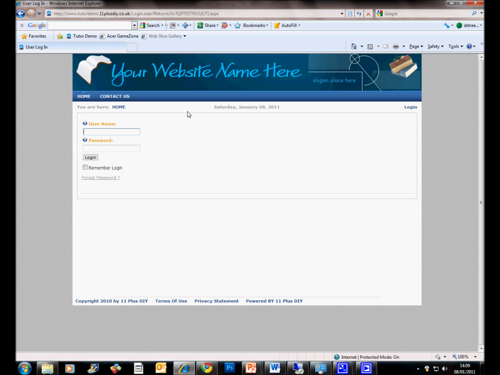So what I'm going to do is log in as a tutor. The website runs in two modes, as I just mentioned: either as a tutor or as a student mode. You obviously set it up for your students. So I'm going to just log in as a tutor. I can remember the username.